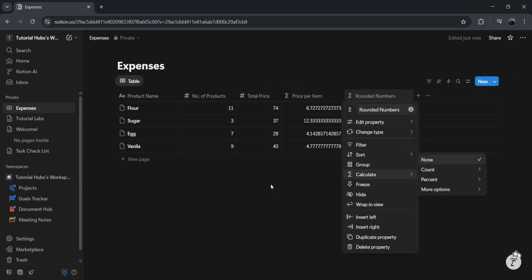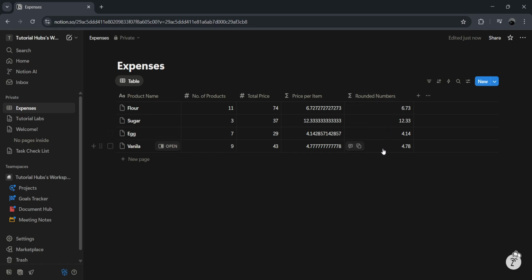Once your formula is set, you can use this new rounded column in your calculations, views, or reports. Your data will look cleaner and much easier to read, which is especially helpful when sharing databases with team members or clients.